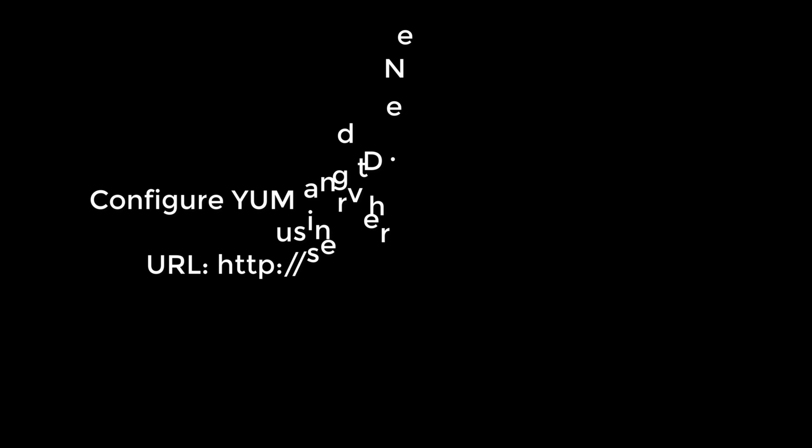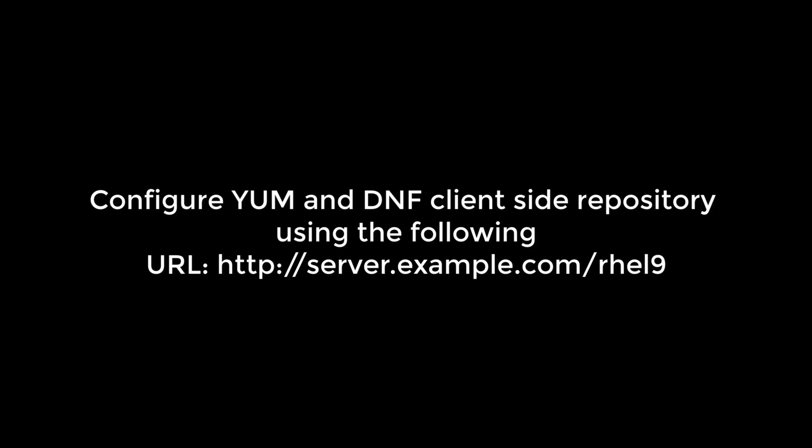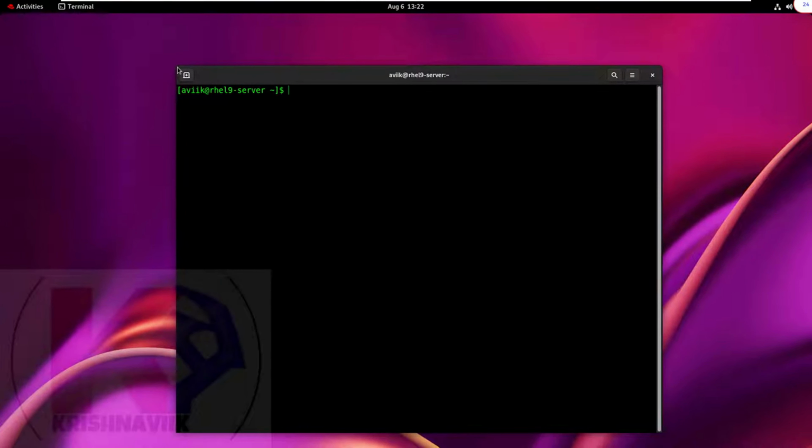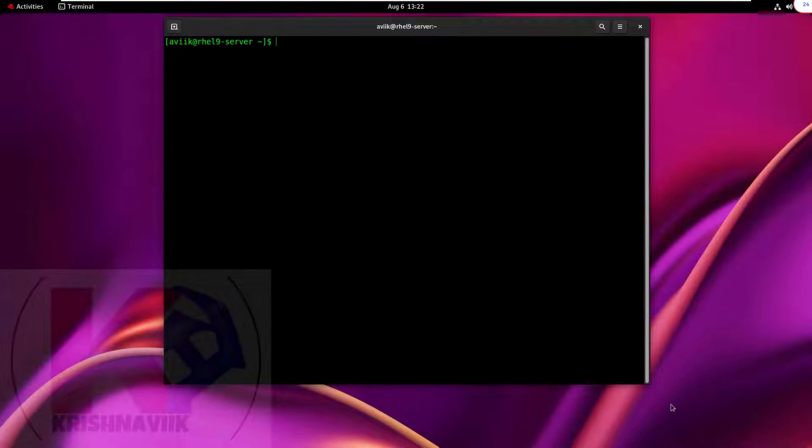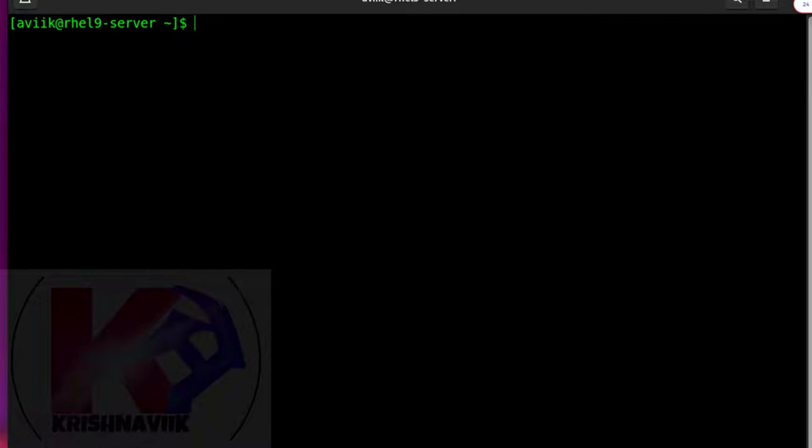Question number 2. Configure YUM and DNF client-side repository using the following URL: http://server.example.com/RHCL9. Answer. To resolve this question accurately in our home lab, we need to configure a few things in our base system. Watch my steps. Log in to root user. Change the host name as per our question: server.example.com.